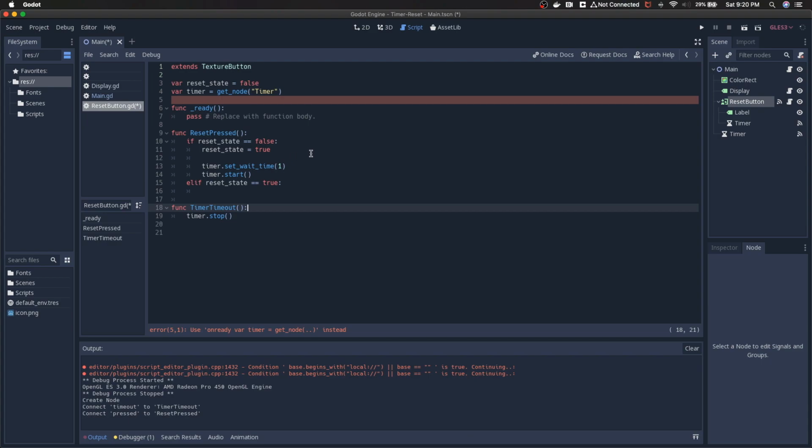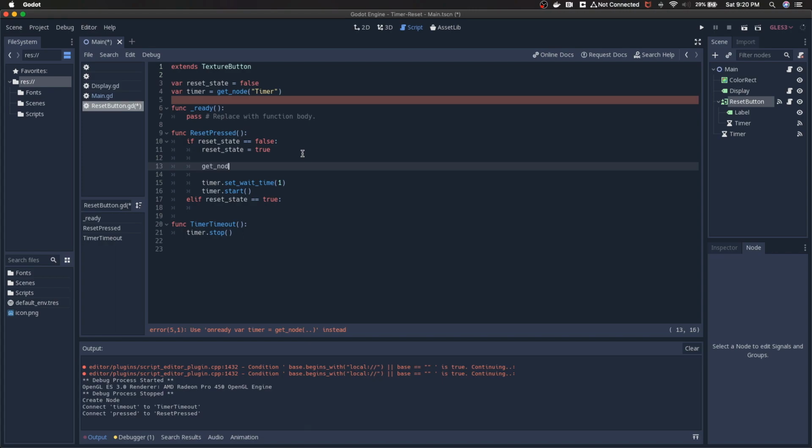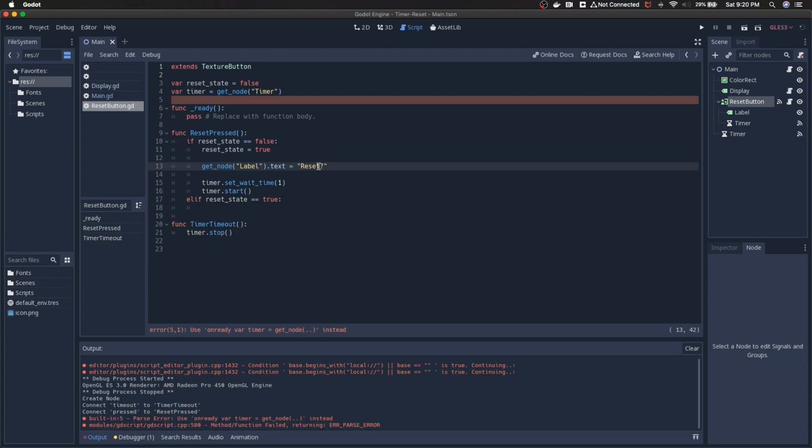The other thing we can do with prompting, it's kind of like a soft prompt, is that we can get node label dot text equals reset question mark. So we're setting the reset state to true. We're setting the text for the reset button to reset question mark, and we're starting a timer. When the timer times out, we're going to stop the timer. And I forgot one more thing. We're actually also going to set the reset state to false.